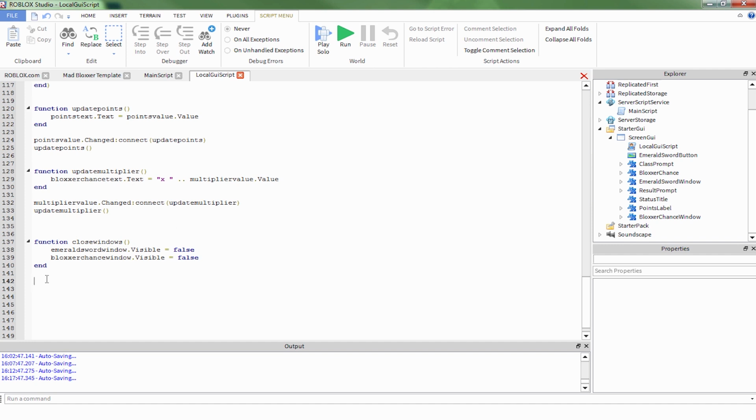Okay, so when you click the X button, you want to close the windows. GUI elements that are buttons have a MouseButton1Down event. And so we're going to be using that. If it's pressed, so this is our close button. So if the close button is ever fired, we can just close windows. So if the close button for the Bloxxer Chance window is clicked, then just close all the windows. And same with the emerald sword.